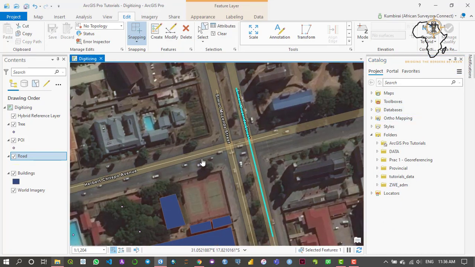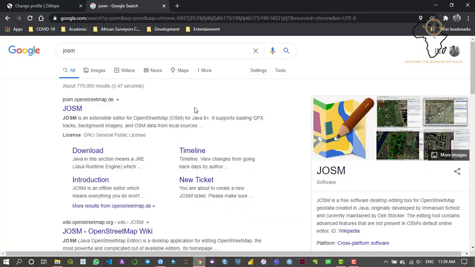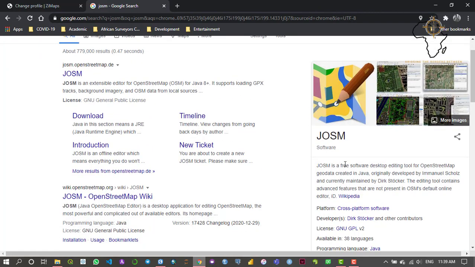Now we're going to move on to digitizing this automatically using the Java OpenStreetMap tool that I told you about. In order to get started, we need to download the tool. I'm just going to open my browser and show you this tool. You can just go on Google and search JOSM. You're going to get the Java OpenStreetMap.